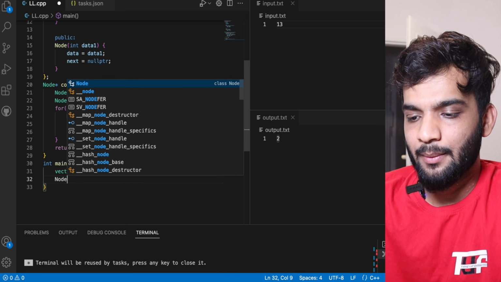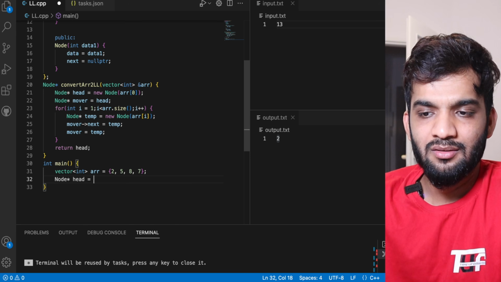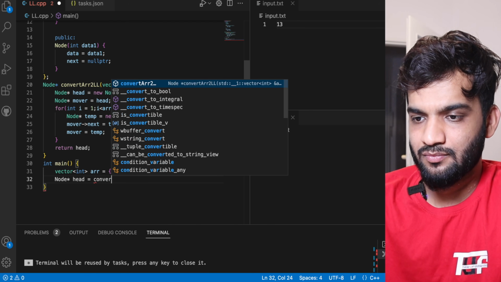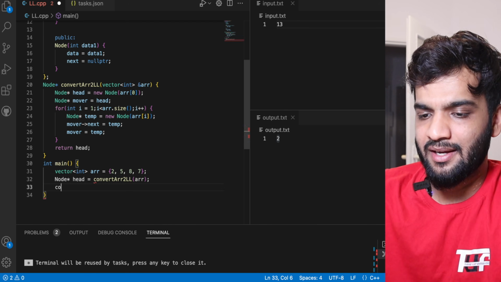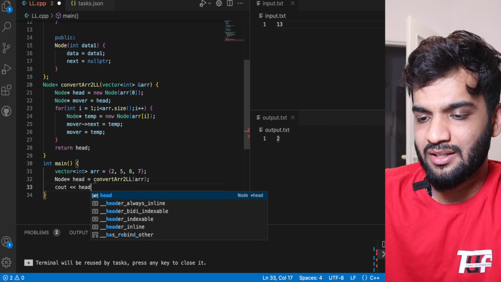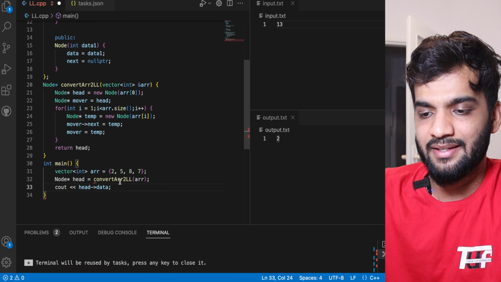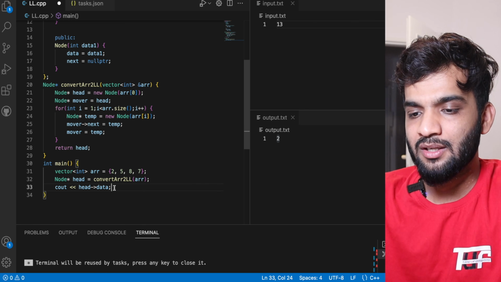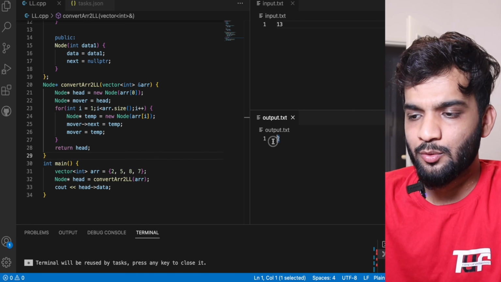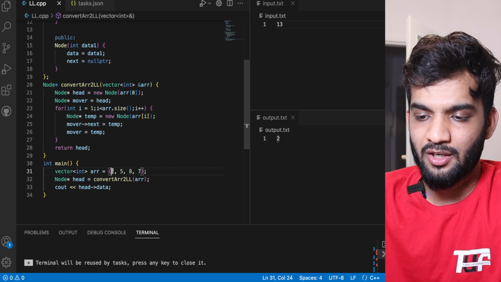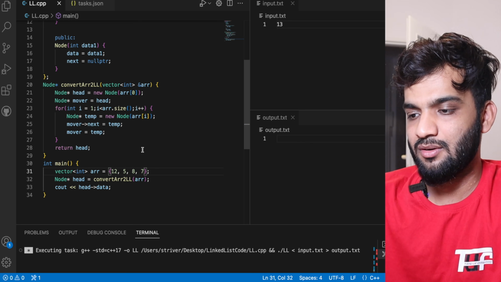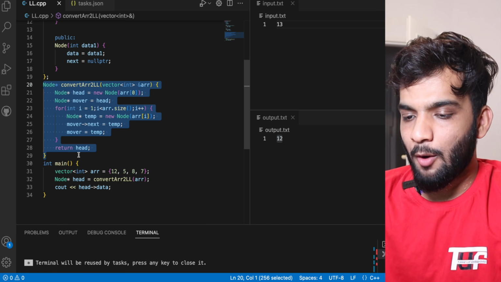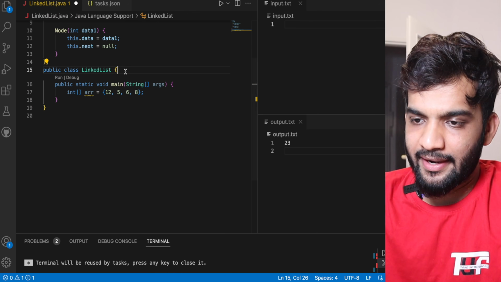So imagine I say node head equal to convert, and I pass on this array, and then I try to print the head's data. You will see that it is converted. I'll also be telling you how to traverse, don't worry. If I try to print this, you see 2 is printed. If I just change it, make it 12, you'll also be seeing 12. Right? So, very simple. So let's quickly copy paste this and go back to the Java editor.